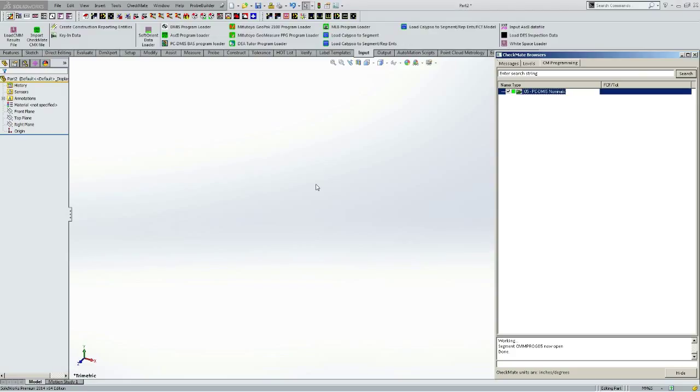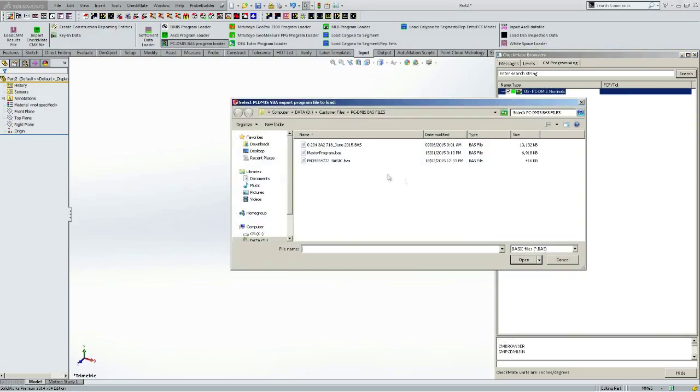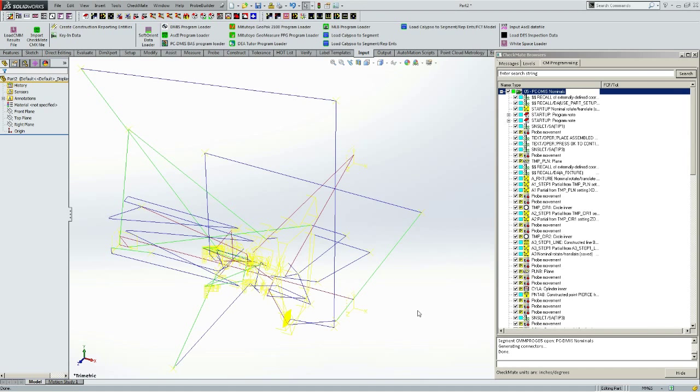Today we're going to import a PCDMIS basic export program and output it to any CMM we want. So I'm just going to go up here to the input tab and select our PCDMIS basic loader. I'm going to select a BAS export program from PCDMIS.